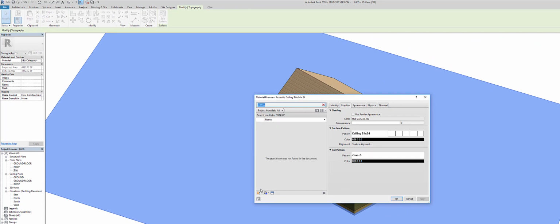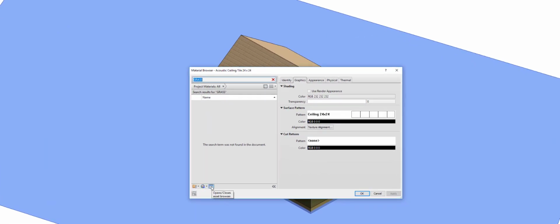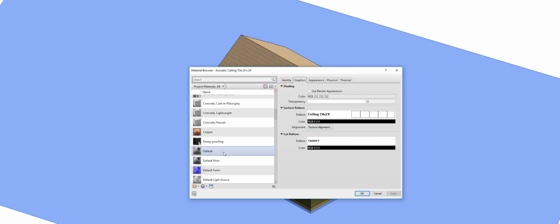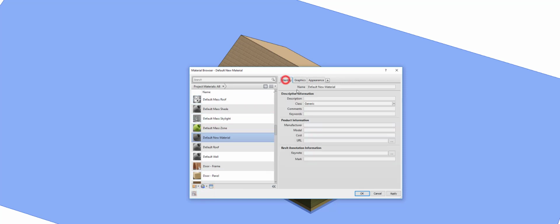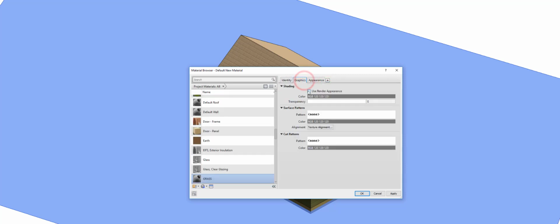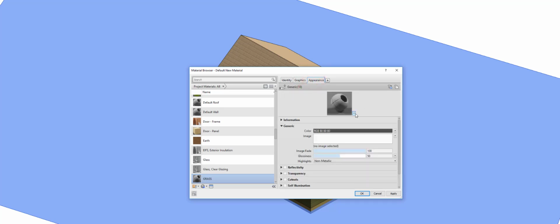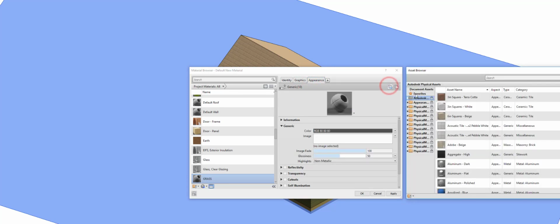Nothing there. All right, so then let's go down here, create and duplicate material. Let's just X that. There's definitely nothing there, huh? Nope. Right here, create new material. Let's type it in under identity: grass. Graphics, we're going to use it under appearance. We are going to replace that asset here.